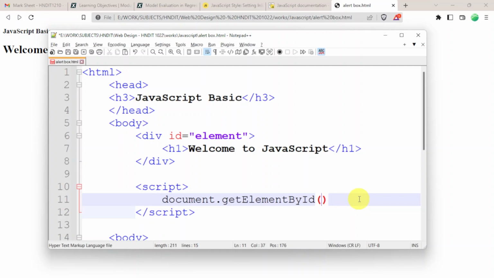Now we have to call the name of the ID. So what we have given now is element. So I can give element. The spelling should be correct: E-L-E-M-E-N-T.